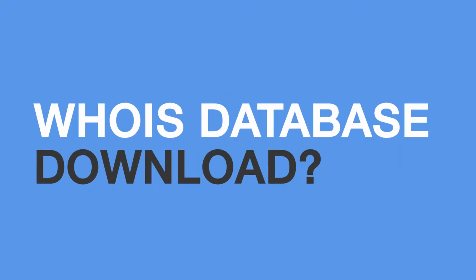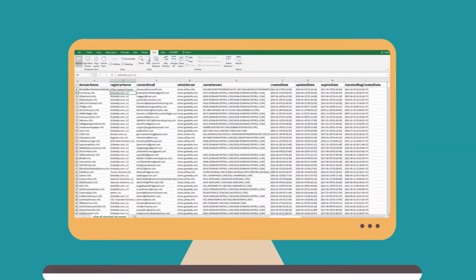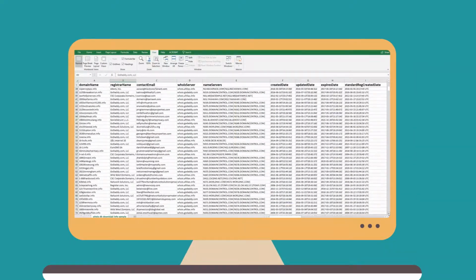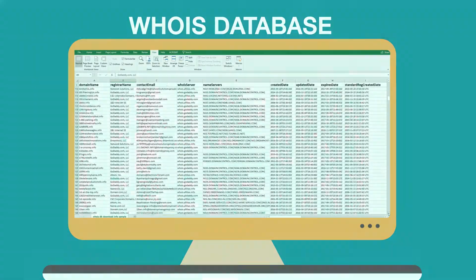What is Whois database download? Whois database download enables you to access partial or complete historic domain Whois database, which can be customized according to your business needs. Here are the benefits.